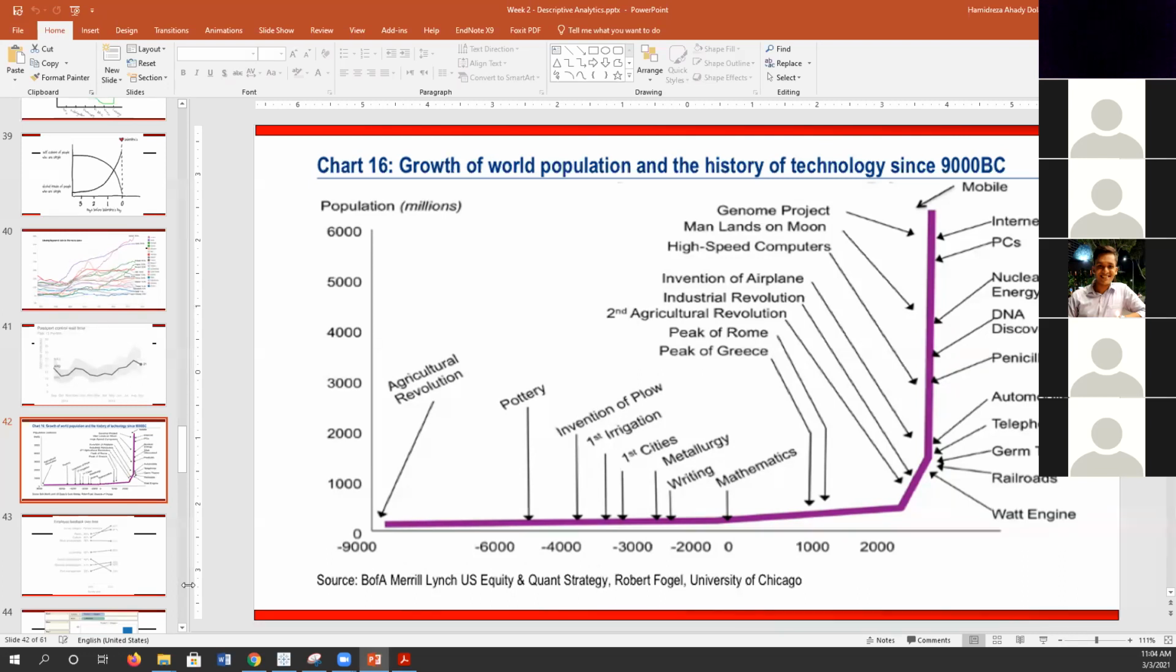Also, that figure is mostly about GDP, but you can also say in the last part of human history, we have a lot of improvement in GDP, in life expectancy, and also a lot of innovations. Very good answer. Thank you.